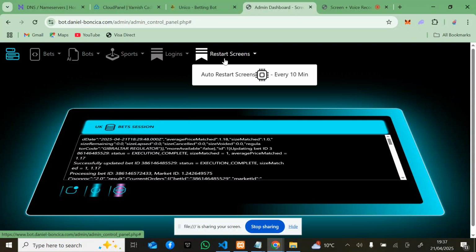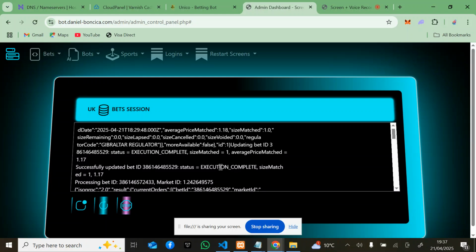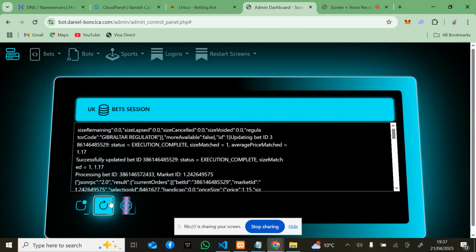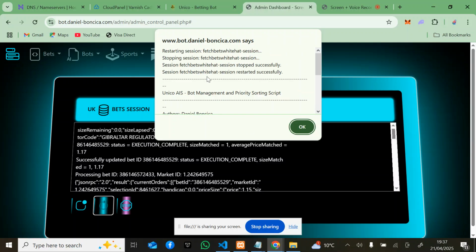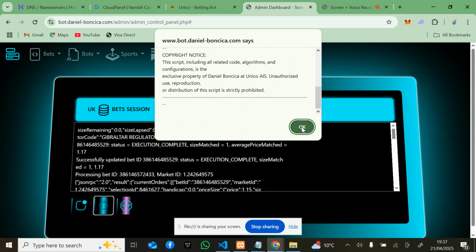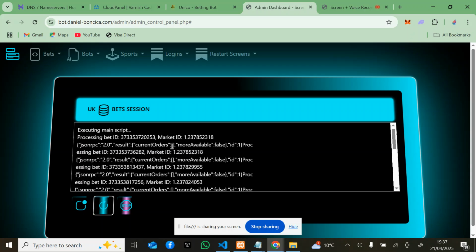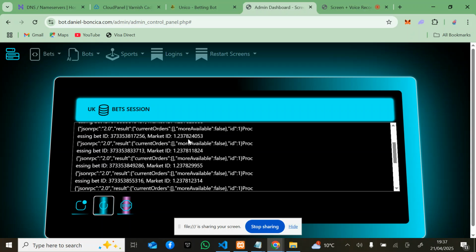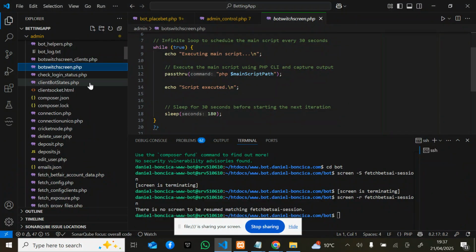An extra measure is the auto restart screen, where you can restart the screens every like 10 minutes to make sure they are running all the time automatically. So we do a double check that they are not closed or the connection with Betfair is not closed, and we restart the connections. It's similar to how I will do now. I'll restart the connection. Basically, restarting means I stop the connection and then I restart it. Yes, and now the screen is restarted.